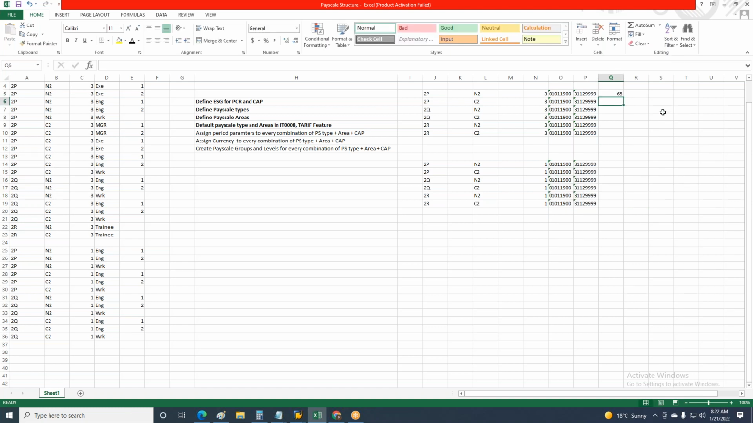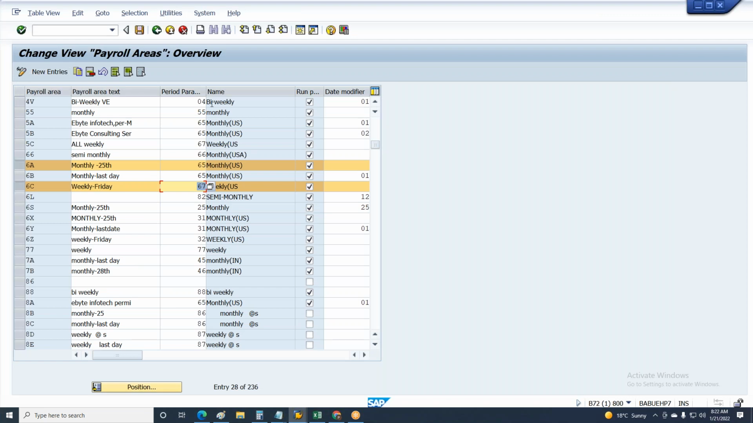Period parameter 65. This is 67. This is what is assigned to weekly employees. So look at this. Take this directly from here. You don't need to maintain it by going to new entries and typing all these entries manually.